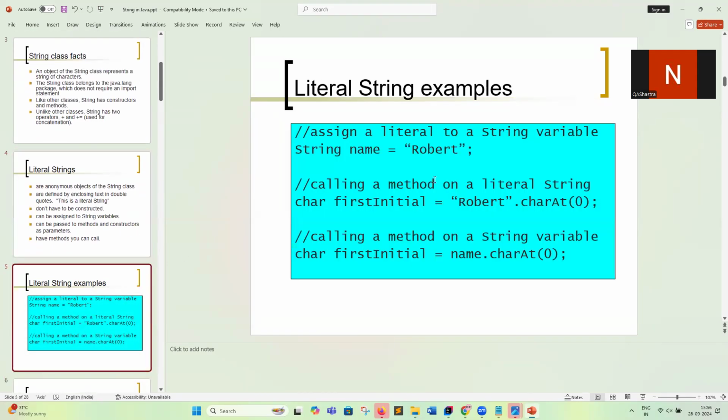So how to declare a string? This is the way we can declare a string: String, the class name, followed by a reference variable, the string name. Here you see we are assigning a literal to a string value, right? How many literals do we have? R, O, B, O, T, right? That is the idea.